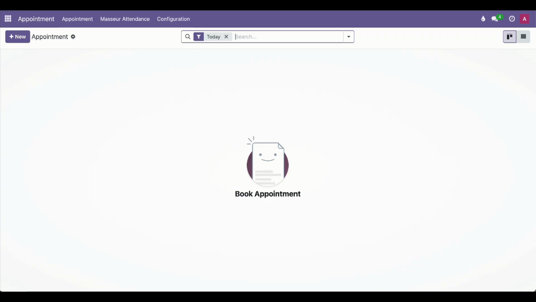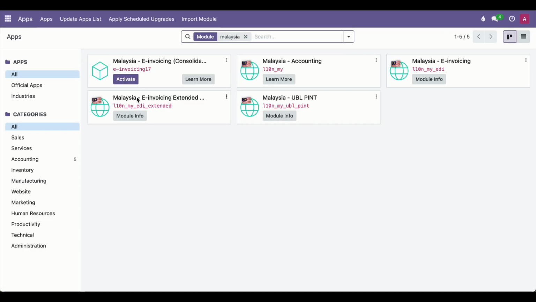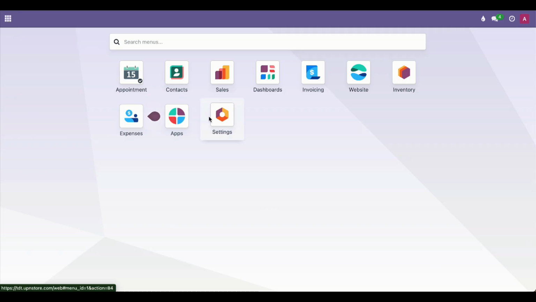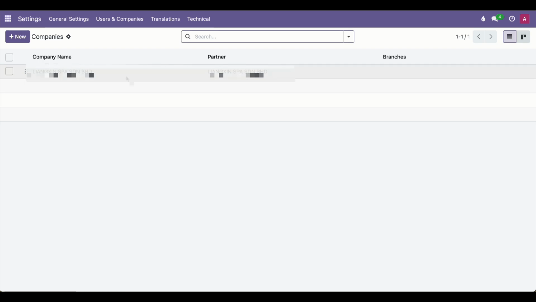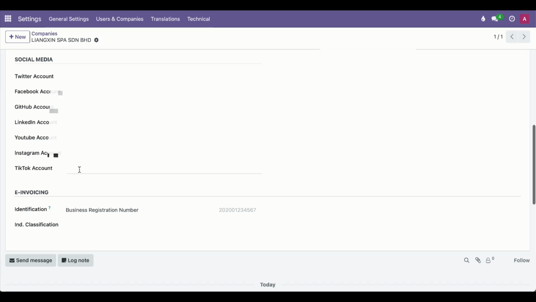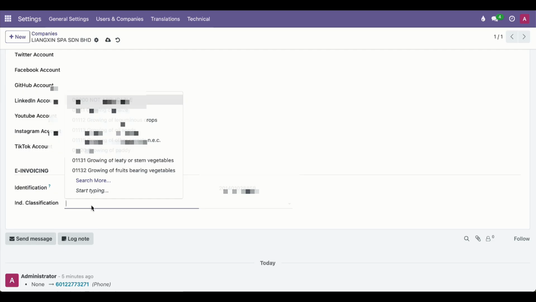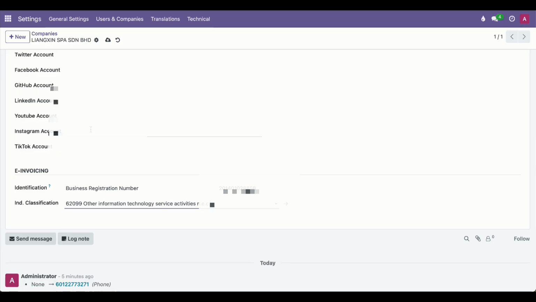Now, because we wanted to do consolidated e-invoice, we also prepared a module that we actually developed ourselves called e-Invoicing Consolidated. Once you have installed the app, the main thing for you to next do is actually to make sure that your company information is correct. So here, your tax ID and your company ID should be correct, and then your business registration number, normally it starts with 2000, and then your industry classification. Because I'm in IT, I am going in as 62099.